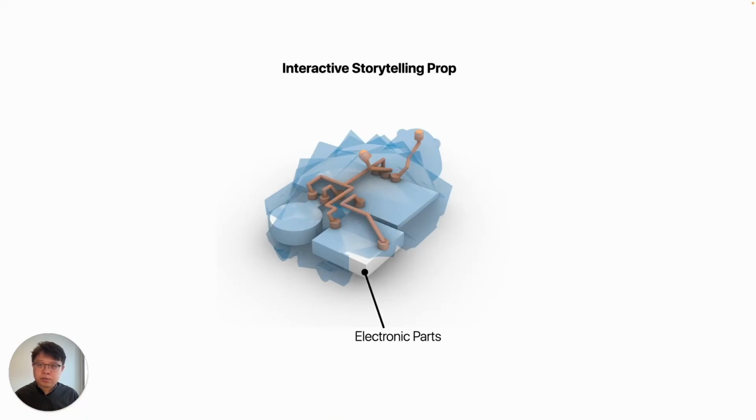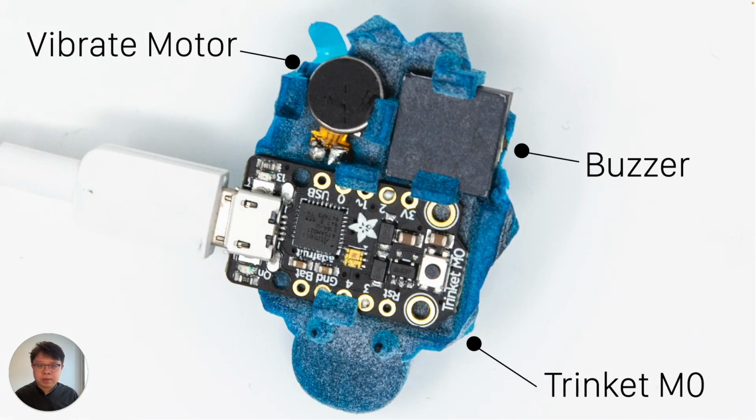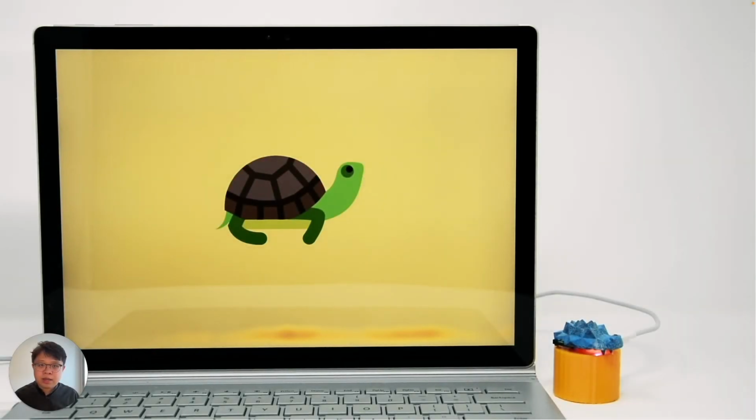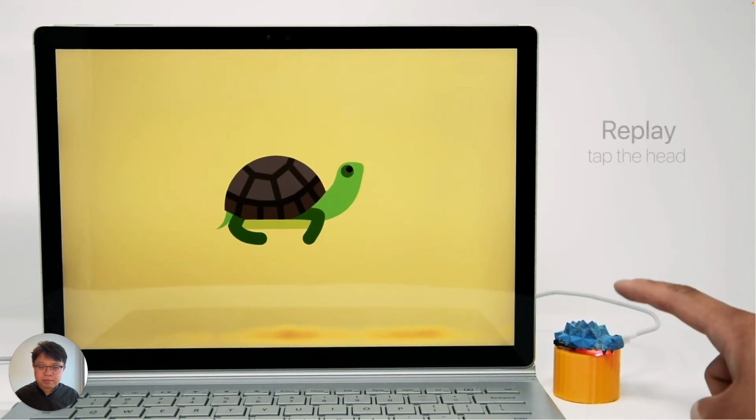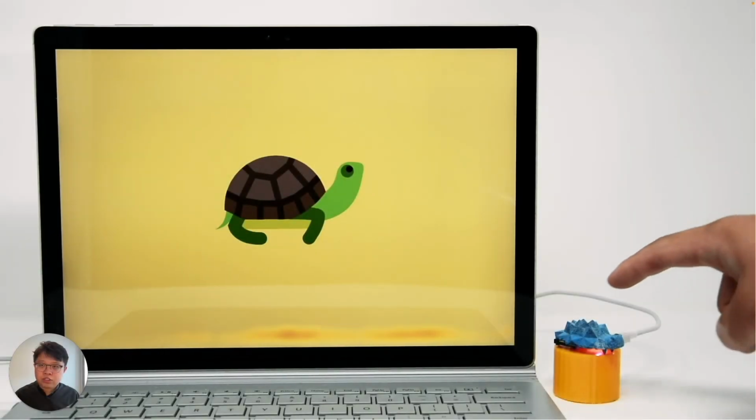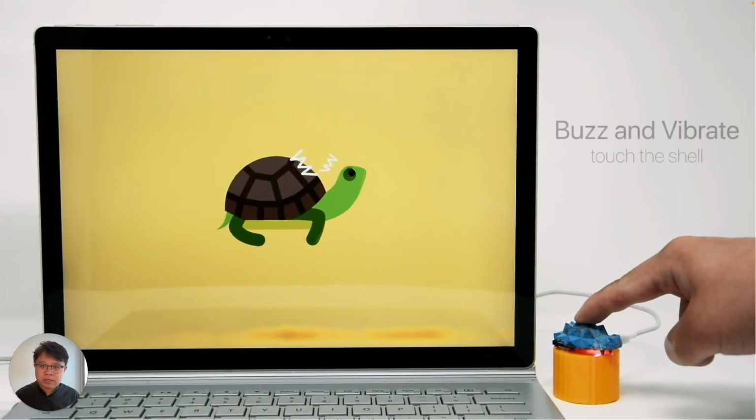The storytelling prop has a turtle ship with a vibrator, a buzzer, and 2 capacitive touch areas. When you touch the head for a long time, you can record your narrative. And tapping the head will trigger the story playback. And when you touch the spiky shell, the turtle will buzz and tremble.